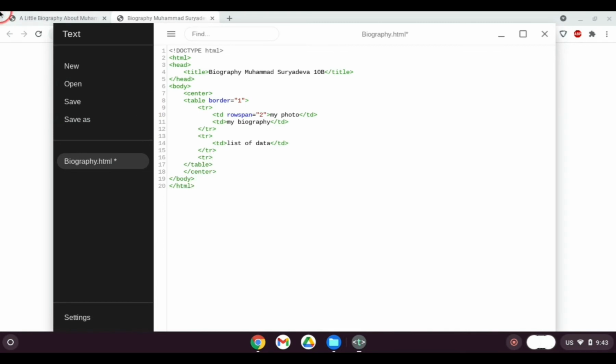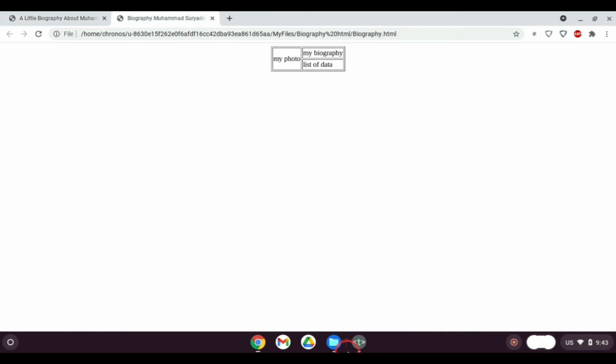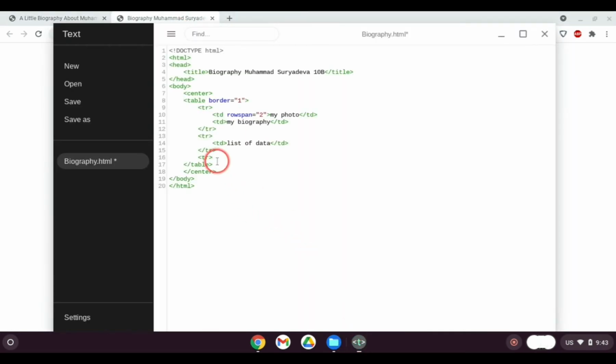For the third row, as you can see, it takes 2 columns, so it should be col span. The third row is the same as the fourth row, the fifth row, and the sixth row. It means we just need to make one and then we can copy paste it, of course. This only consists of 1 column, and it is col span equals 2, as I said before.